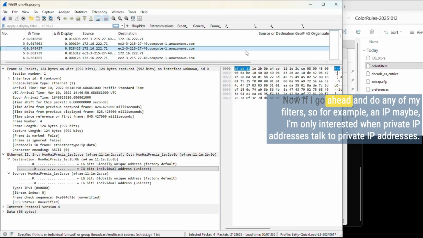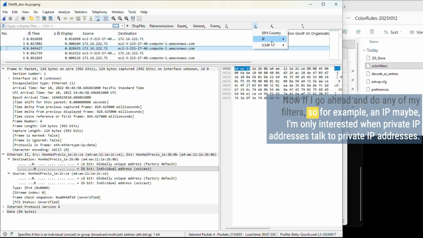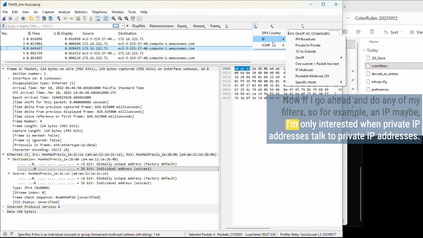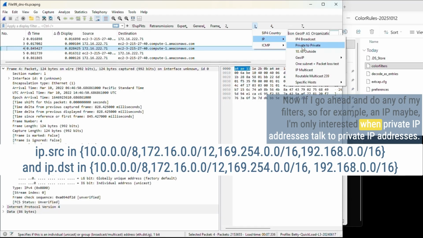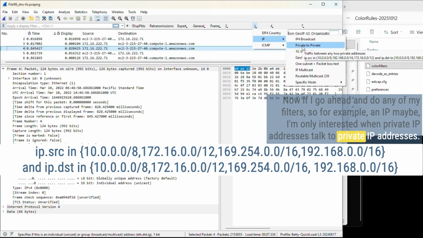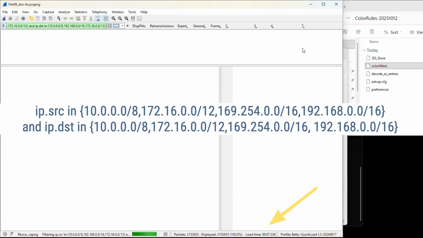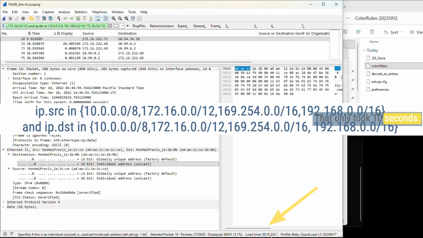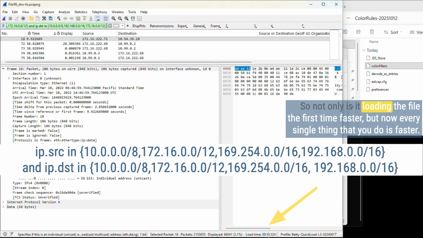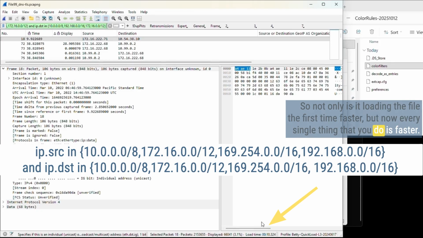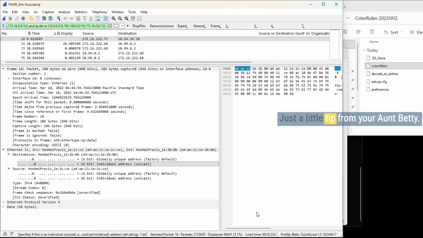But now if I go ahead and do any of my filters, so for example, an IP filter, maybe I'm only interested when private IP addresses talk to private IP addresses. I just want to see east-west traffic. And that only took 10 seconds. So not only is it loading the file the first time faster, but now every single thing that you do is faster. Just a little tip from your Aunt Betty.